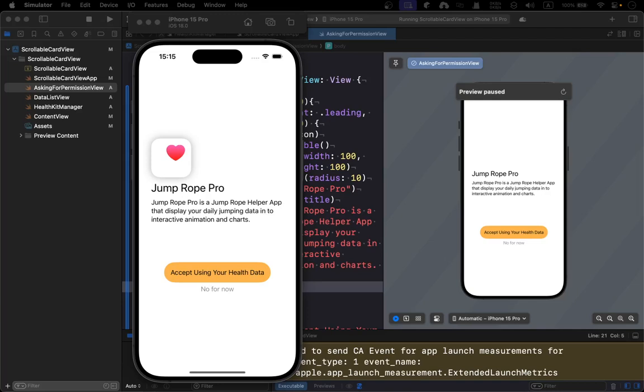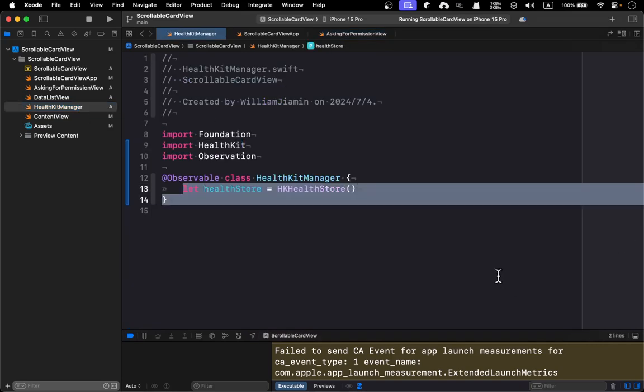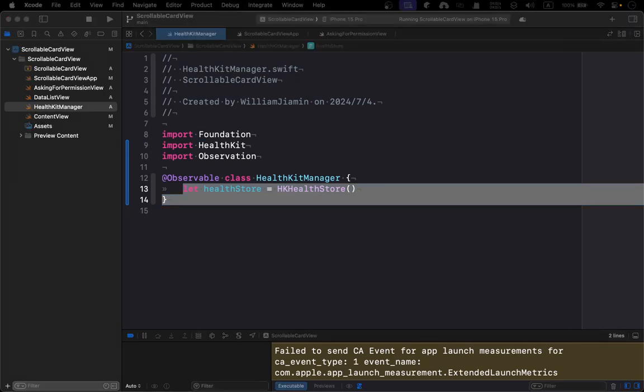Right, so we already got this store. Let me just show you. HealthKit manager, right? We already initialize this HealthKit health store, right? And then we can actually use it. The way of using this is really simple.